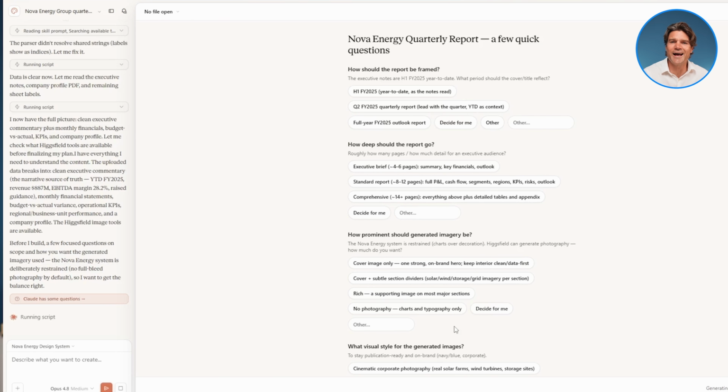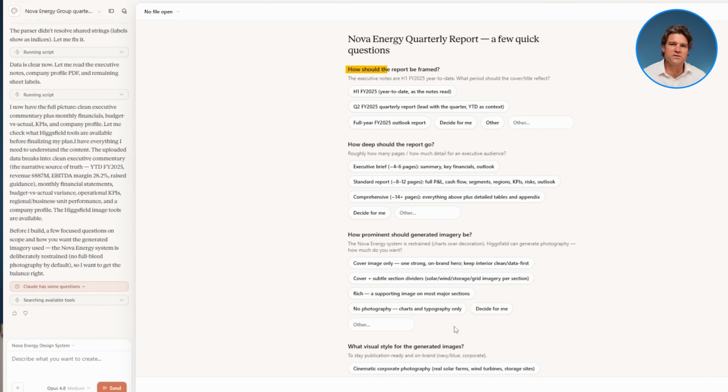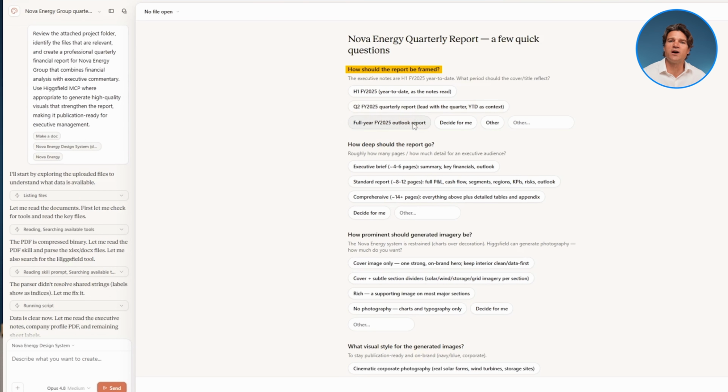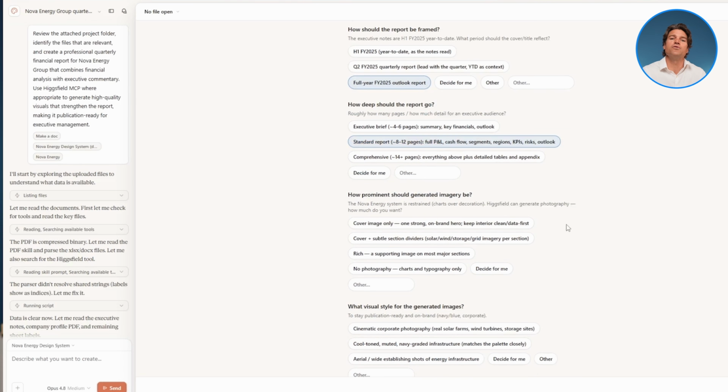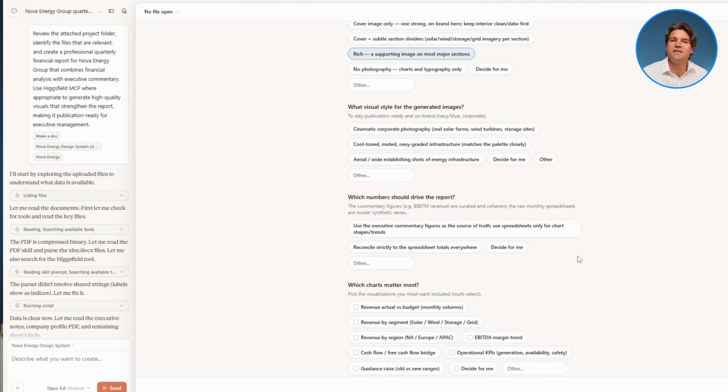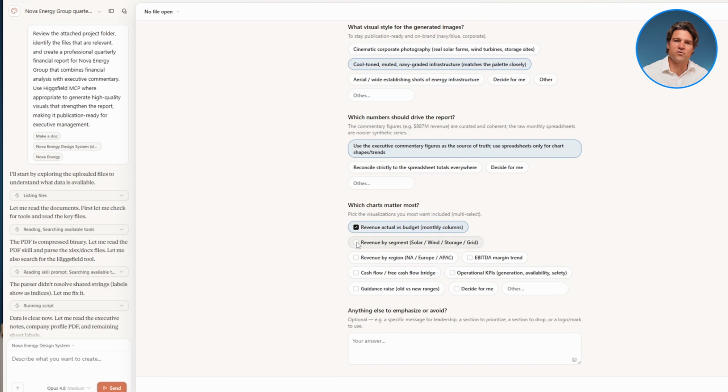It stops and asks how I want the report produced, how it should be framed, which is where I pick the full year 2025 view over a single quarter or a half year. It asks how detailed it should be, from a short executive brief up to a full document with appendices. It asks how heavily to lean on imagery and which source wins when the executive commentary and the spreadsheets disagree, so that the report never blends 2 versions of the same number. And those questions turn the job from content generation into a real publishing brief.